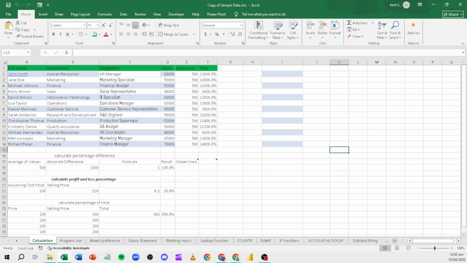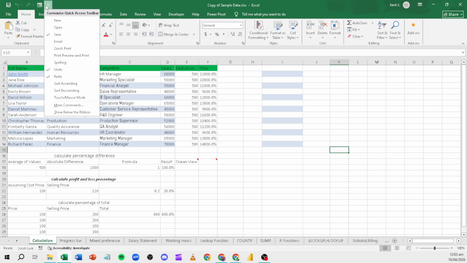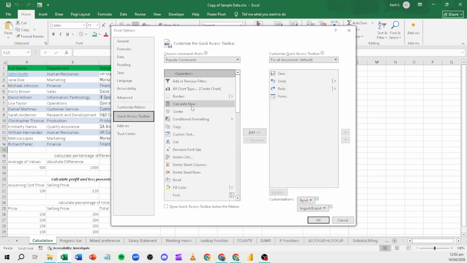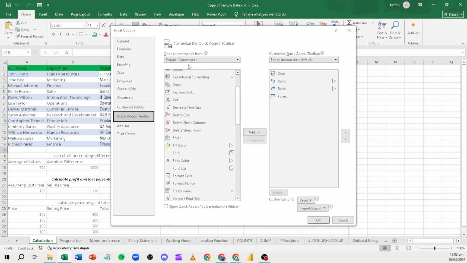If something no longer earns its spot, select it on the right and click Remove. You can also choose to show the toolbar above or below the ribbon, depending on your screen space and preference. If you ever want to start fresh, the reset option is available in this window as well. You can reach the same customization screen through File, then Options, then Quick Access Toolbar. Use whichever path you prefer.